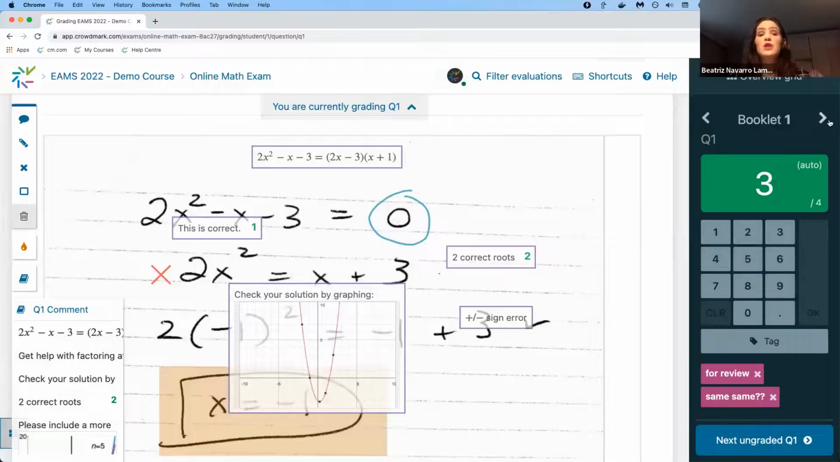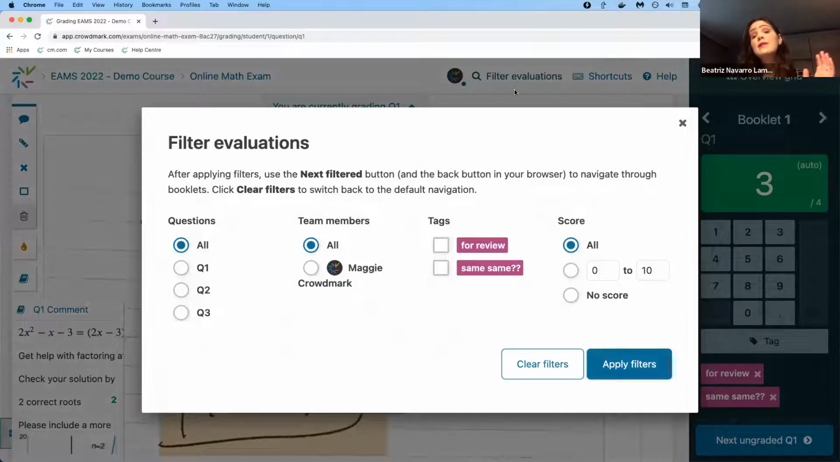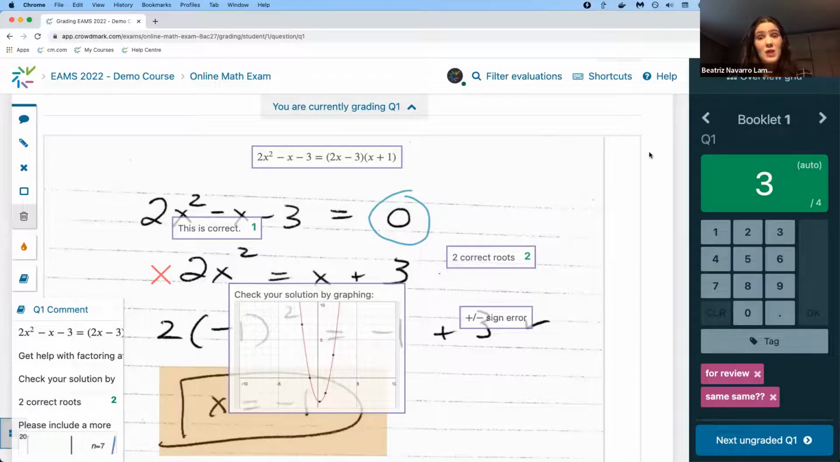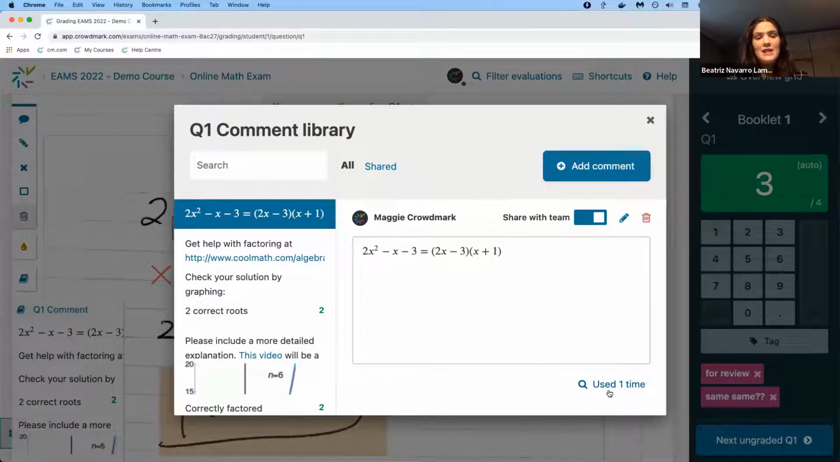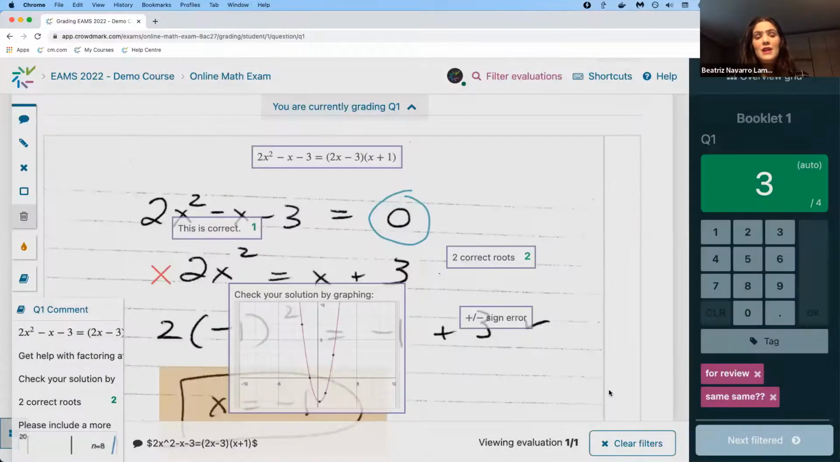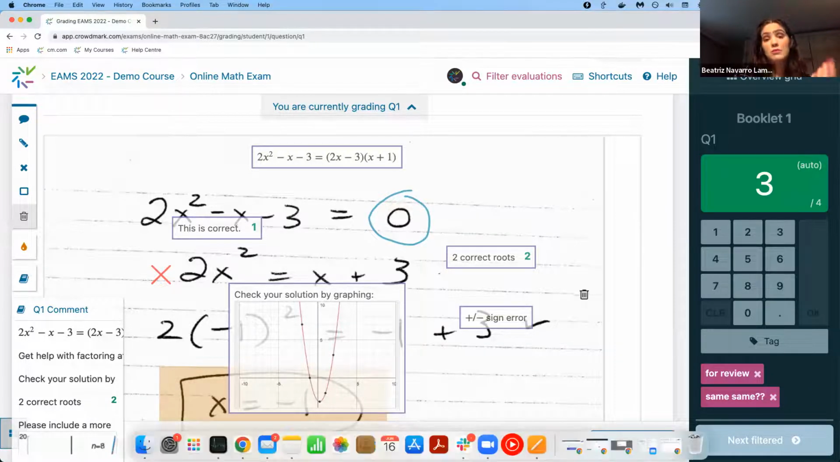Or if you want to check something, you can go to the tags again, you click for the ones that are full review to check, and you're filtering only those. Sometimes you just want to come back to something later, so you can also create a tag, come back later, and then you check those. Another very good feature, actually, from the comment library is that you can filter scripts by comment. So if you go to the comment library and you click here, it says used one time. If you click on it, it would take you exactly to the place where it was used, and then you can filter next so you can see more of them.